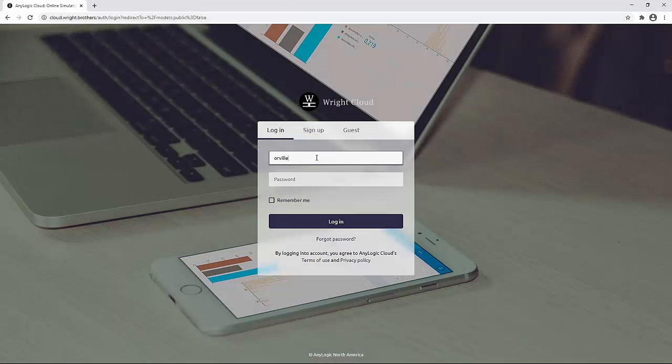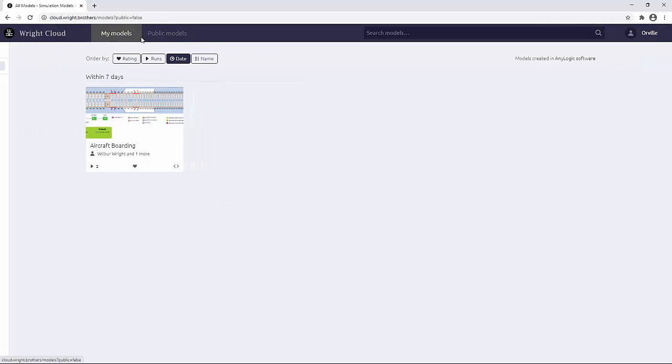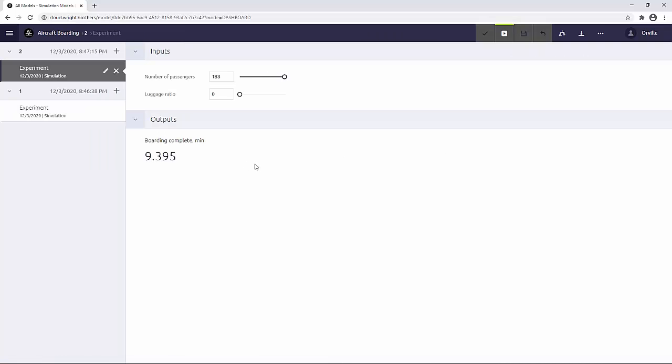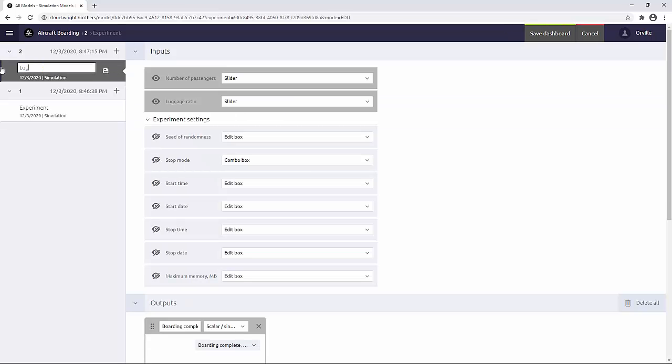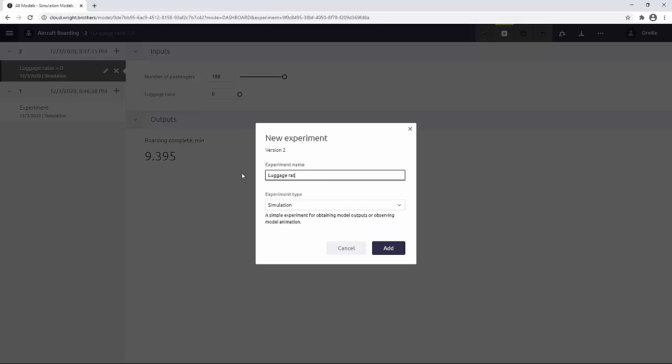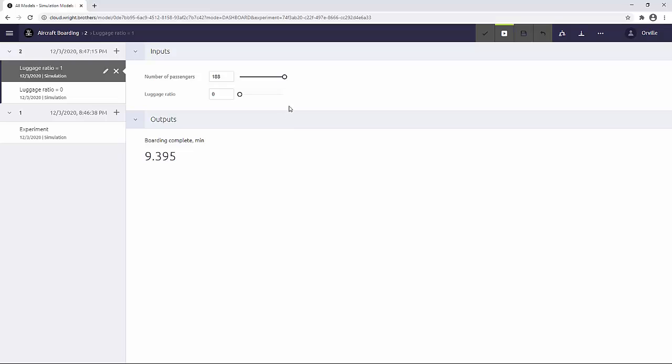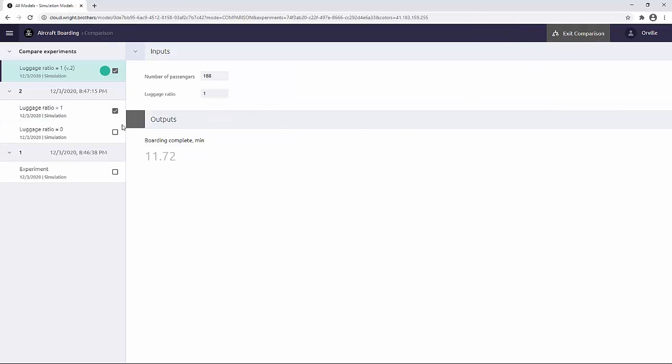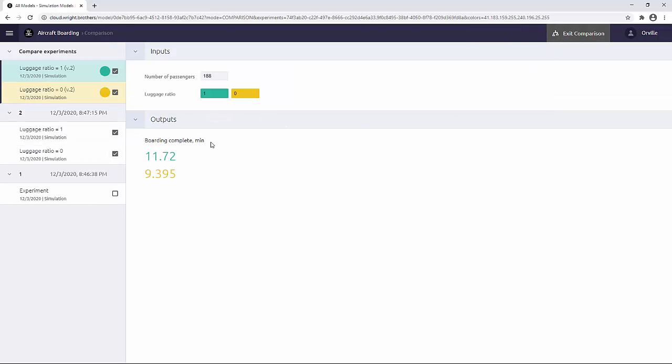Now it's Orville's turn. After receiving the message from Wilbur, he logs into the cloud and starts his journey through the Cloud Experiments framework. Since his main objective is to compare different boarding patterns, he wants to test the comparison feature first. For this purpose, he needs two experiments, one with the luggage ratio equal to 0 and one with the luggage ratio equal to 1.